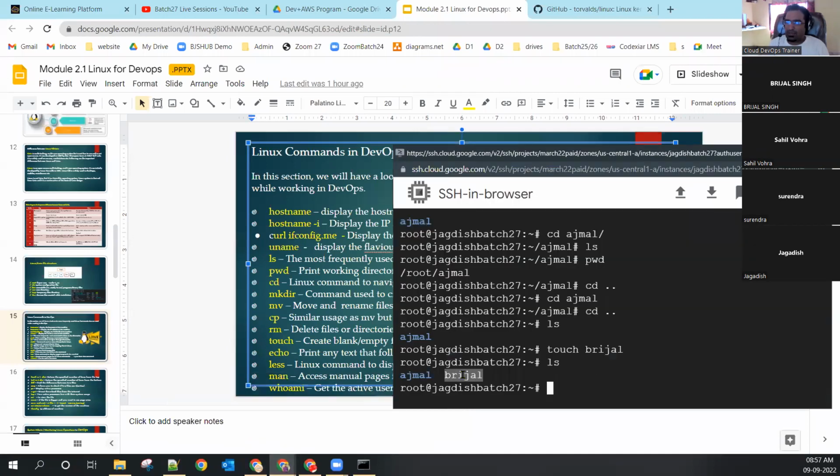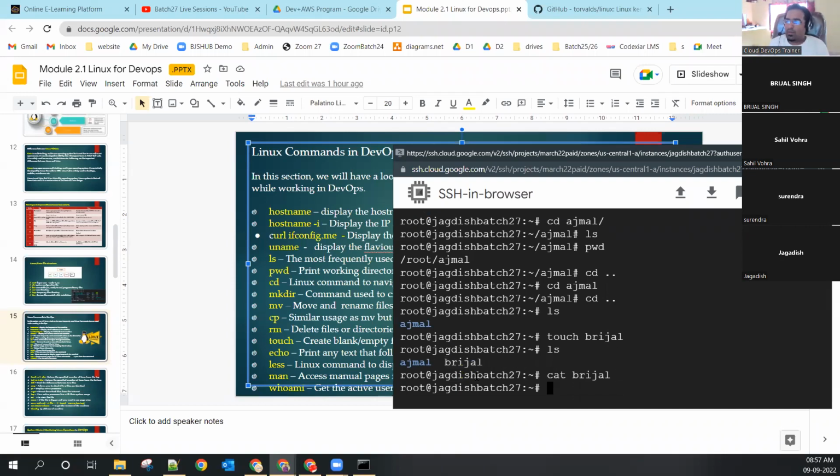Okay, I created a file Brijal. Let me read it. What exactly is written in Brijal? With the help of the cat command, Brijal. Okay, and I'm pressing enter. With the help of the cat command, if nothing has been written inside it, it will give an empty response.